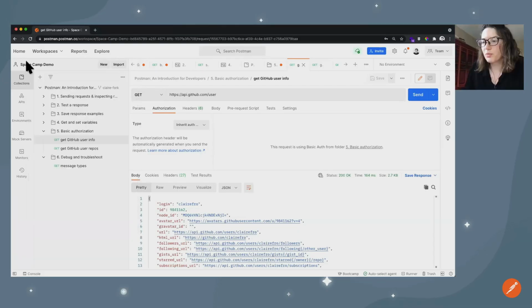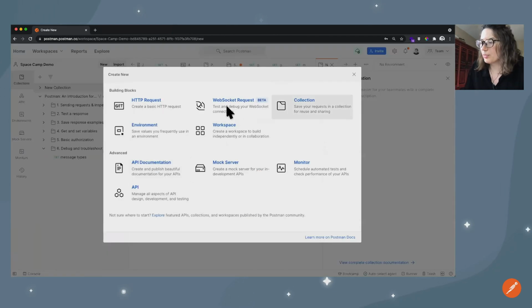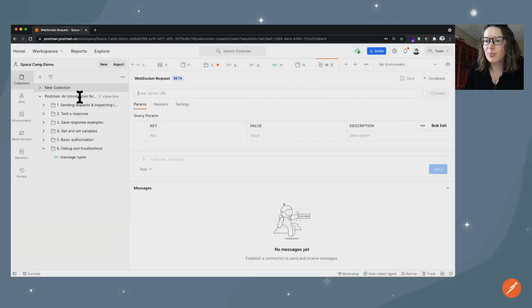Let me open up my screen again. I haven't actually used the webhook feature yet, but I believe you can make a new WebSocket request. It's in beta right now, but if you click on New in your workspace, it's going to allow you to make a special collection that's for WebSockets. Here it guides you through it. You'll put your URL in here, your WS://, and you can see the whole feed down here live. So yes, you can use WebSockets.